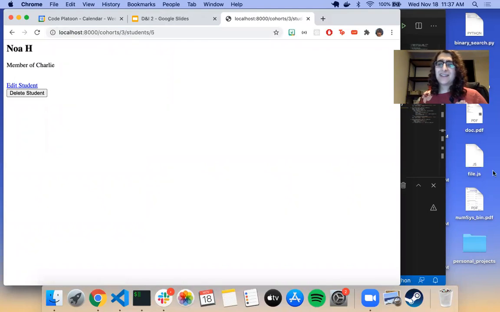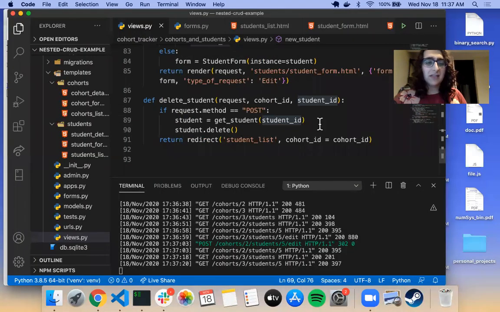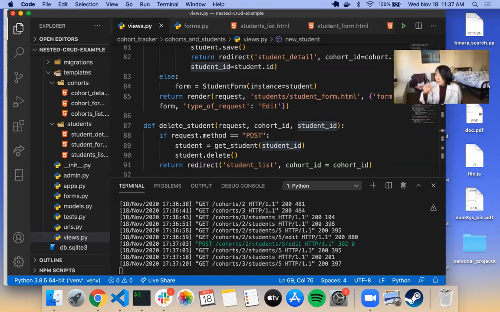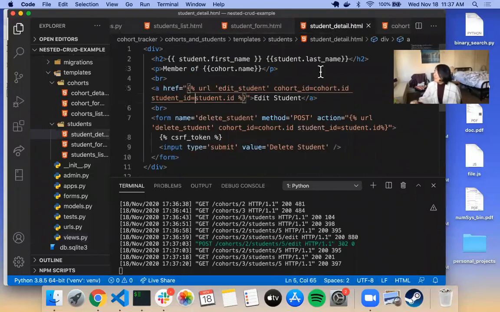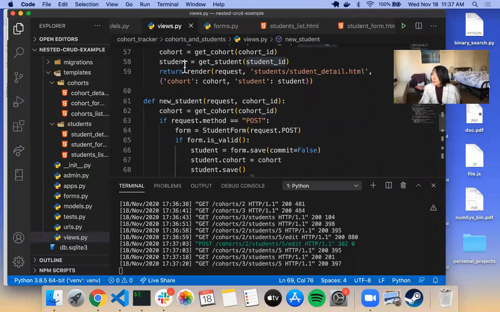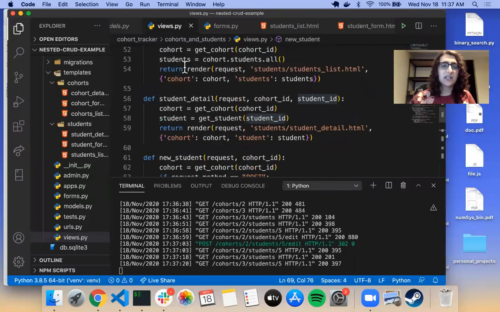Okay. Anyway, so that's nested CRUD in a nutshell. What questions do you have about it? Can I see your student detail HTML file? Yeah. I'm sorry, not the HTML, the view. I meant the view. All right, student detail. There you are.